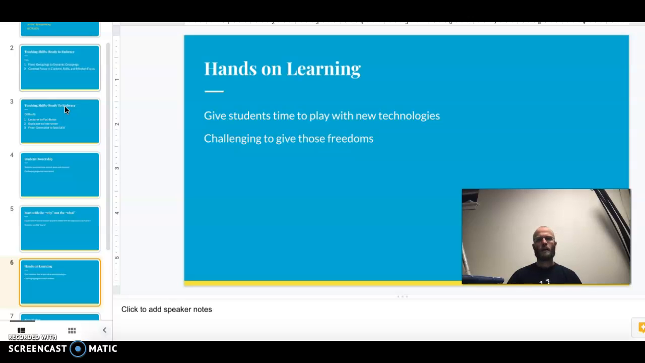Hands-on learning, third thing here. Giving students time just to play with new technology, especially in the blended learning model. You're focusing a lot of the time on technology, and sometimes the technology is the piece that's doing the teaching if the students aren't necessarily in a small group working with you.